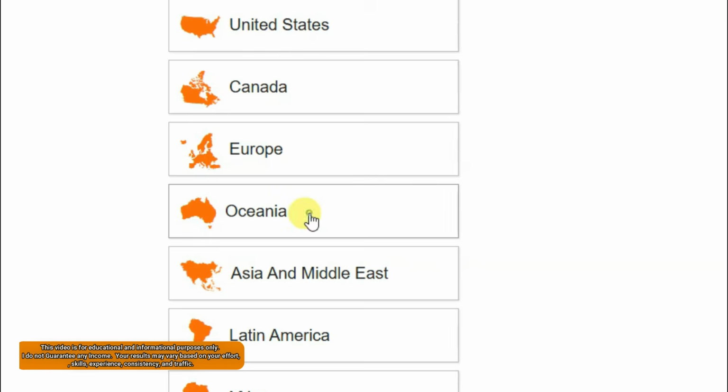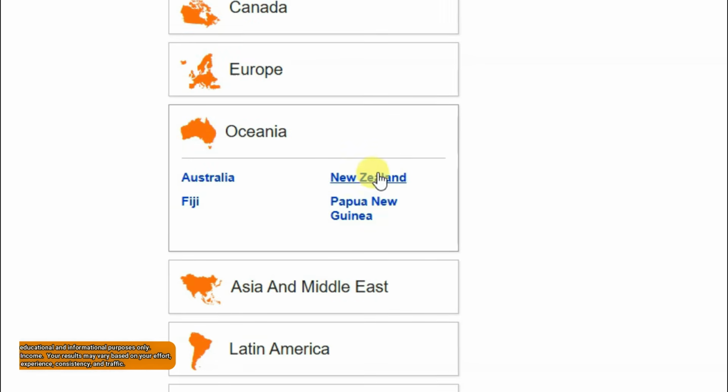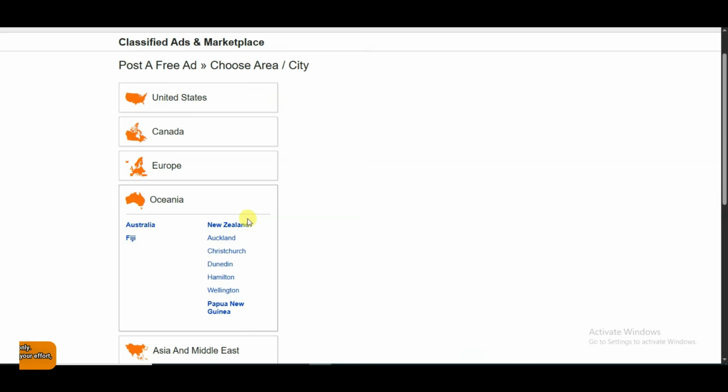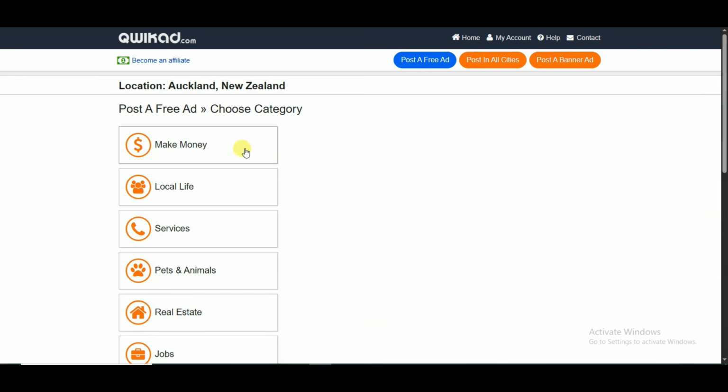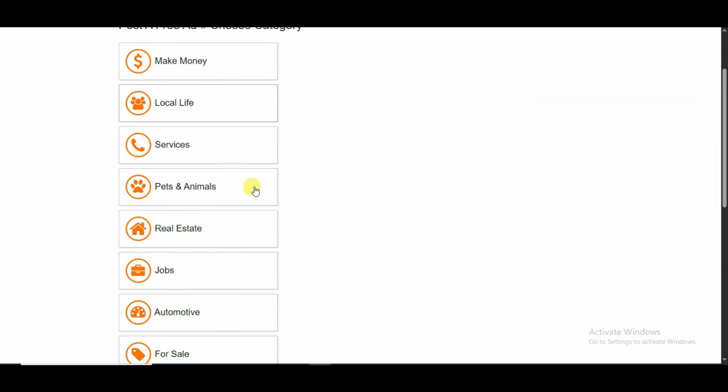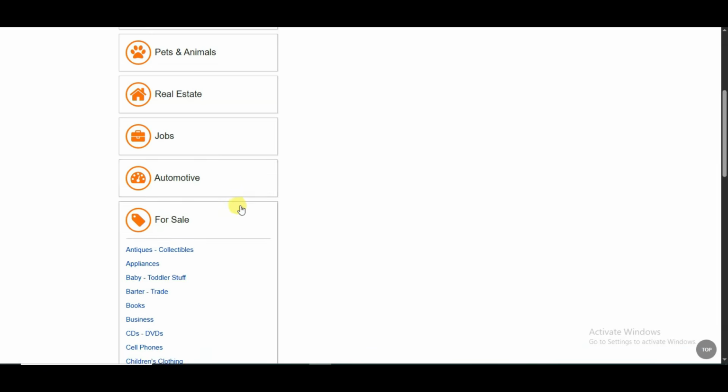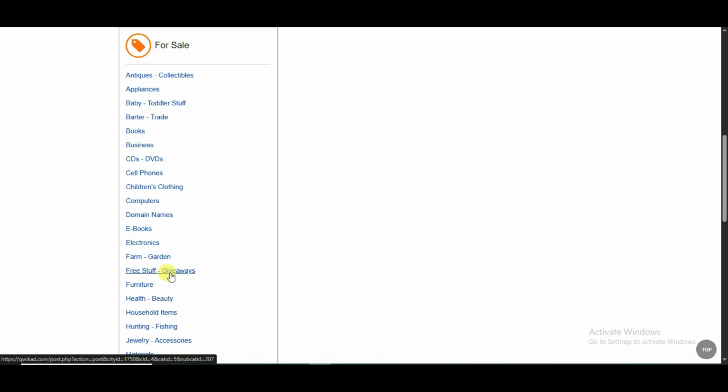You can click here. Here you can see New Zealand country. You can click here. You can select any of these cities. Now you will have to select your right category. You can click here. You can scroll down. You can select this category.